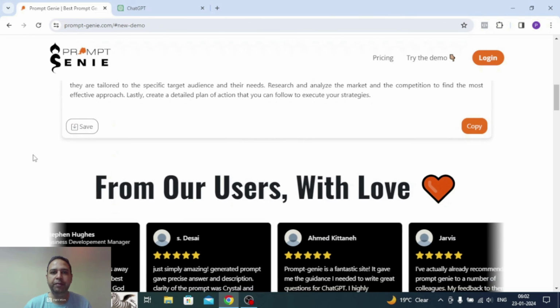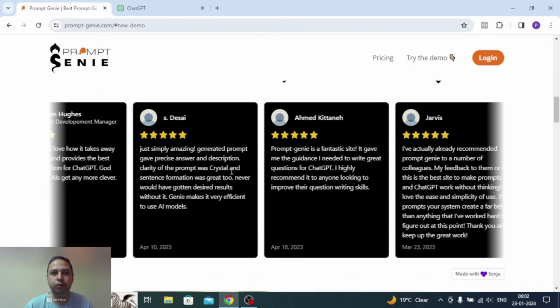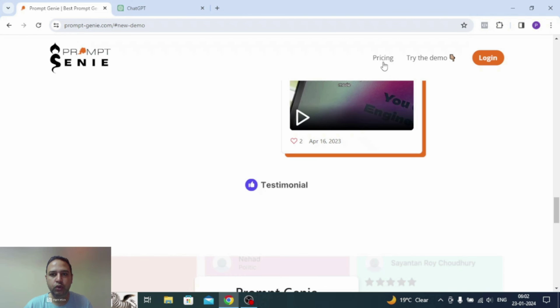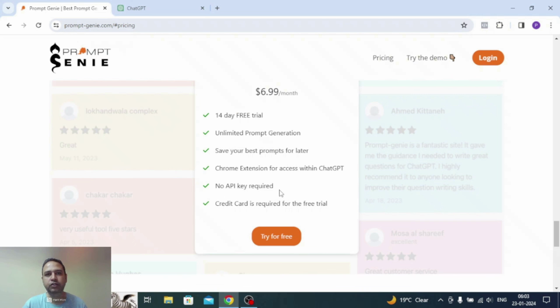The tool is already being used by more than 1 lakh users and there are some really good testimonials on their website. You can go through this before purchasing the tool. Let's quickly see the pricing of this tool. The tool is priced at only $6.99 per month and it also gives you a 14-day free trial. Within this pricing, you can do unlimited prompt generation, so there is no limitation. So please go ahead and try this tool. This is a very good tool and it will definitely help you in improving your overall efficiency with ChatGPT.